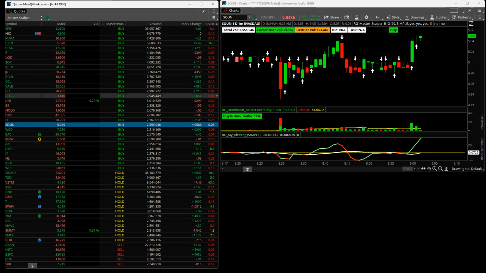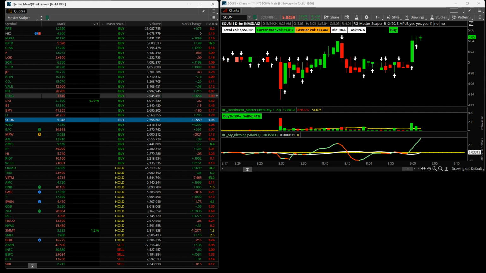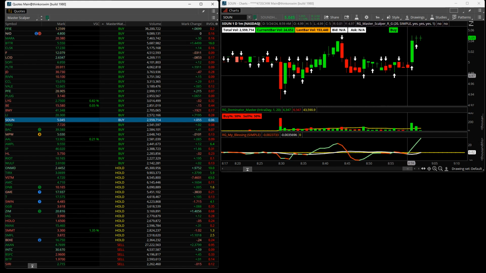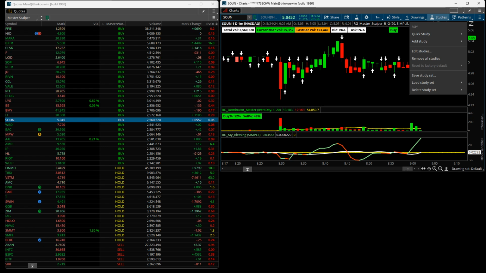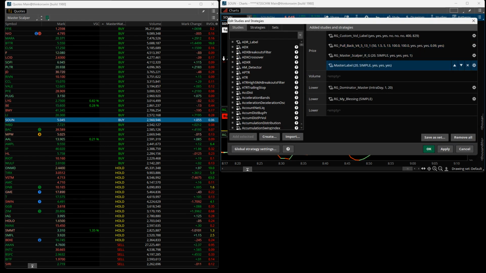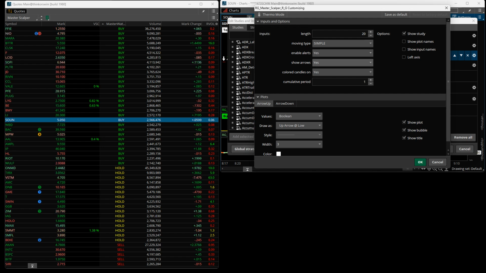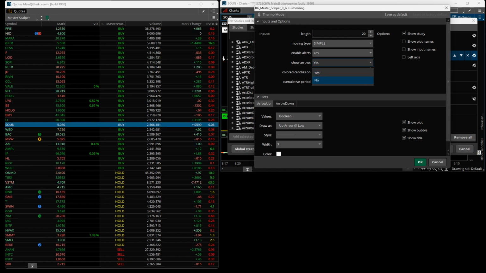And it works extremely well. I have been testing this indicator for about 3 months. I have fine-tuned it to the max. You shouldn't have to change anything. You can turn off these arrows if you go to Studies, Edit Studies, and click the gear icon right here. And you can elect to turn off the arrows if you don't want to see them or not. You can turn off the colored candles if you want to.